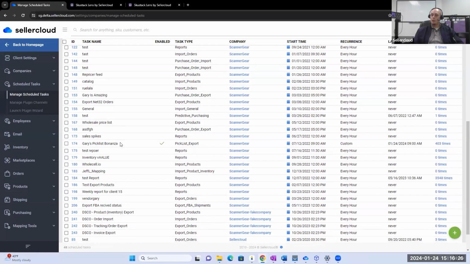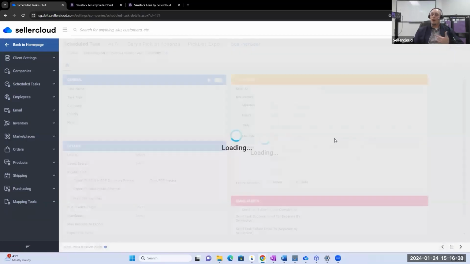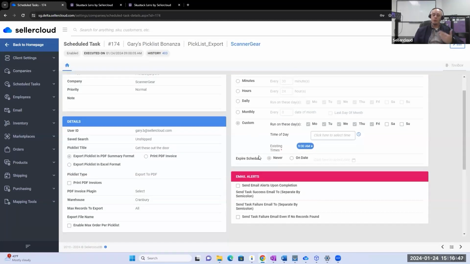Back when I first started with Sellercloud, I actually built out a pick list. I do help out shipping some of the orders from our own warehouse. So if you ever got a scanner late, I want to apologize. But nice and simple. I've got a pick list over here that generates every day, Monday through Friday, 9 a.m. to let me know the orders that need to be shipped out of our warehouse. And again, this is something you'll be able to set up, and you can set up multiple different scheduled tasks depending on when or how you want these different reports or pick lists to be ran.